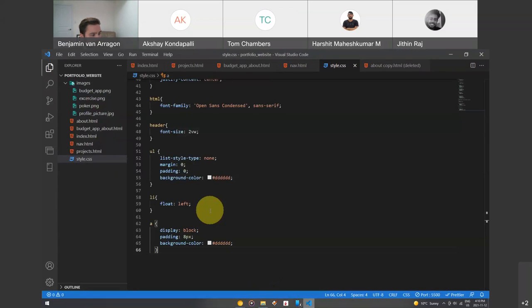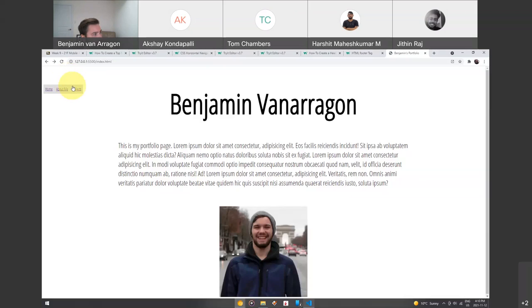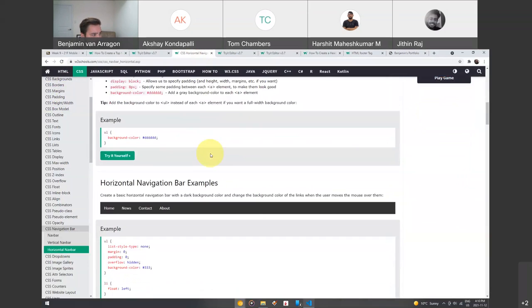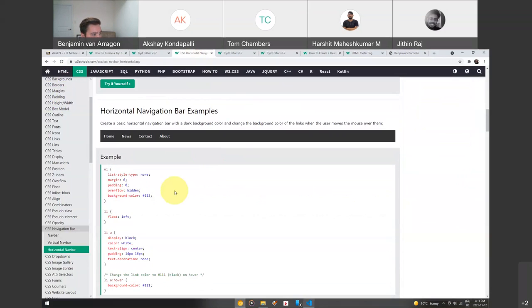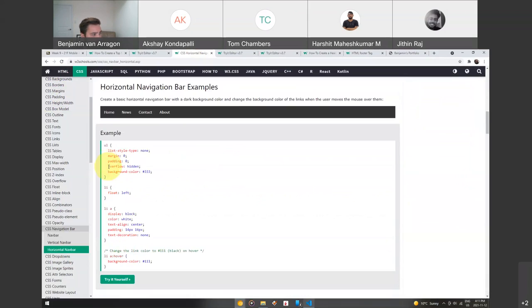Padding 8 pixels, display block, background color. Sweet. Okay. So it's down there. Next thing we want to do is margin padding, overflow hidden. Let's see what that does.